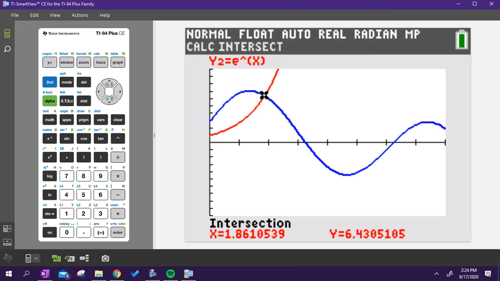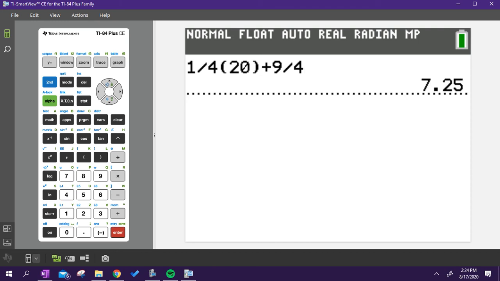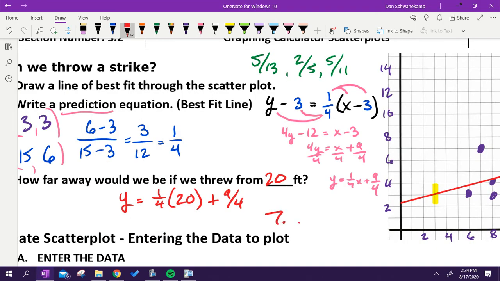So for me, I'm going 1/4 times 20 plus 9/4. Type it in, hit enter. I get 7.25 is my distance. Somebody get something else? What other distance away from the center did you get? 7.42. Lily, what'd you get? 6.77. Okay, 6.77. Jared? 8.17. Everybody somewhere between like 6 and 12?